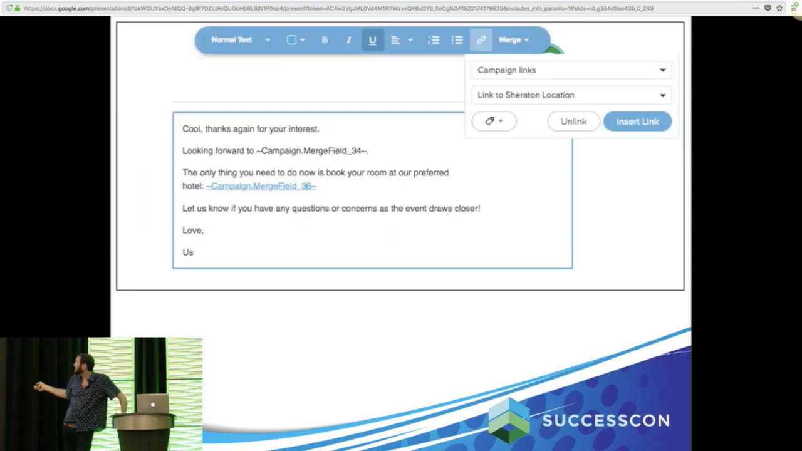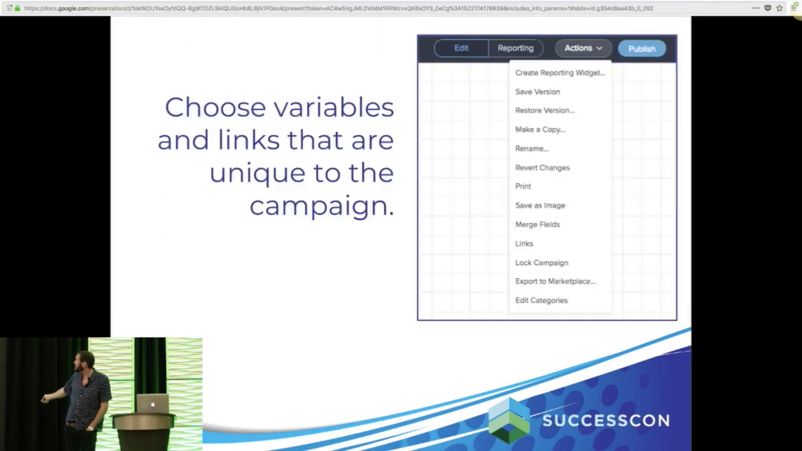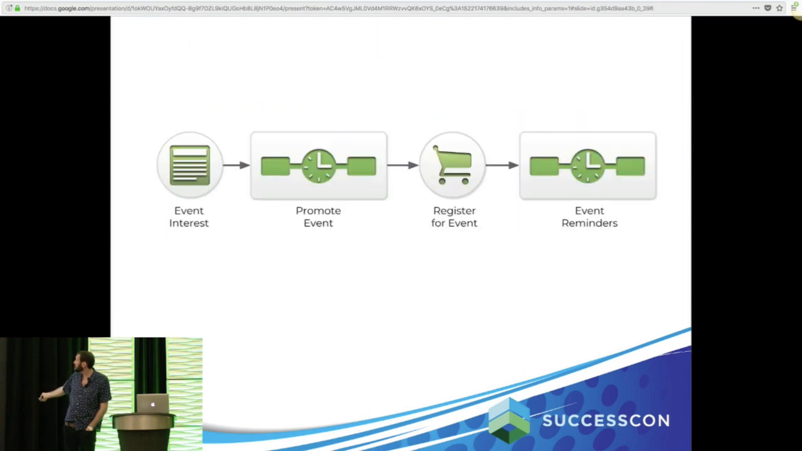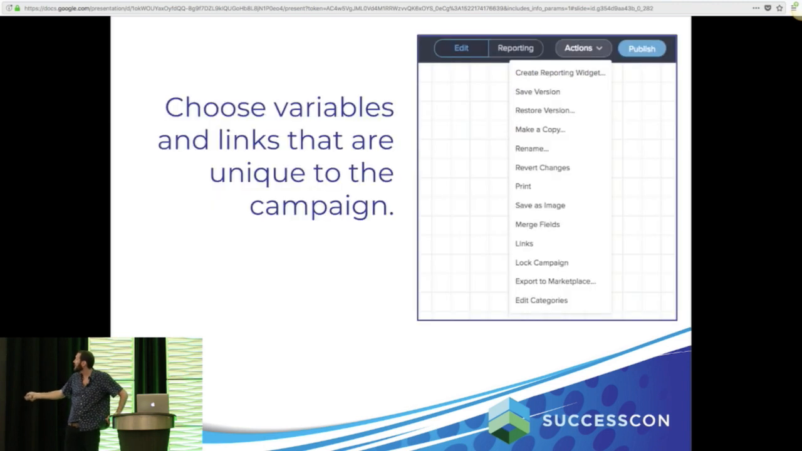Campaign links work similarly. So you can link to a static location within that campaign. So if I know that I'm going to send emails about the Sheraton, right? Hey, here's our preferred hotel, the Sheraton, and it merges in the name of the Sheraton, and then it links to the Sheraton Hotel, right? All good. But what happens? Guess we'll get to what happens in a second. This is important because you choose links and variables that are unique to this campaign, right? You set them up right here on that actions drop-down list.